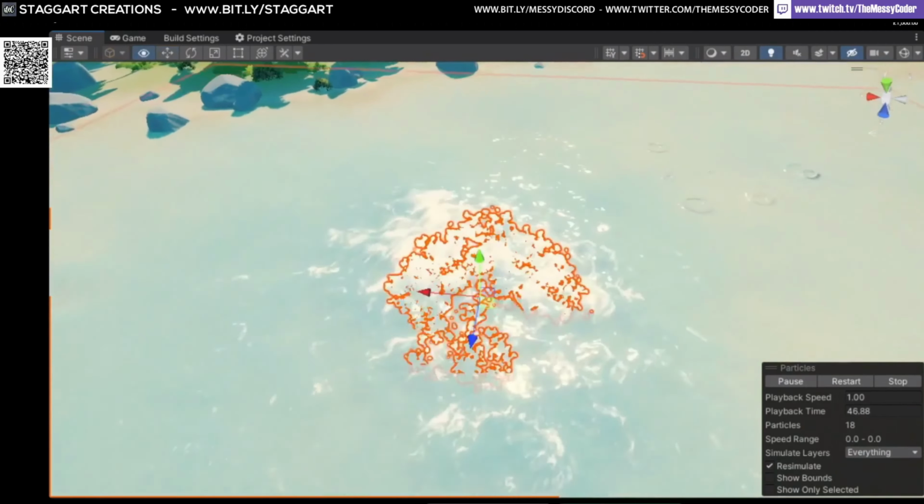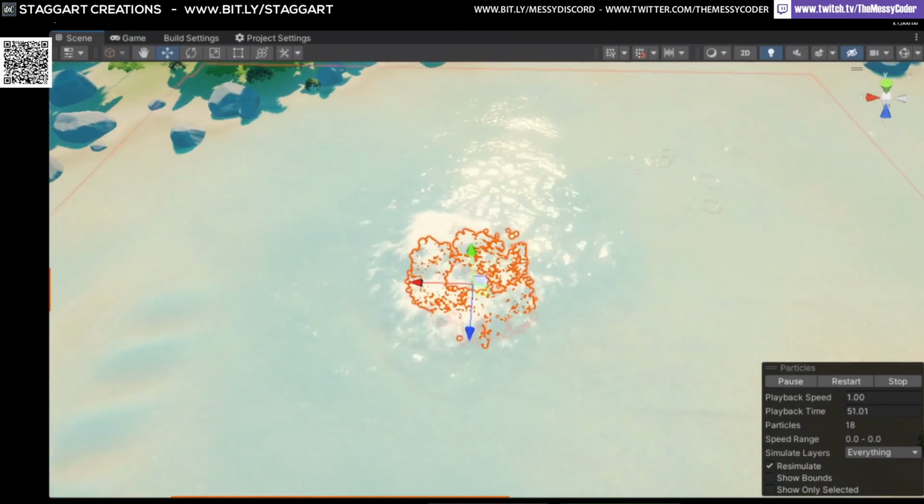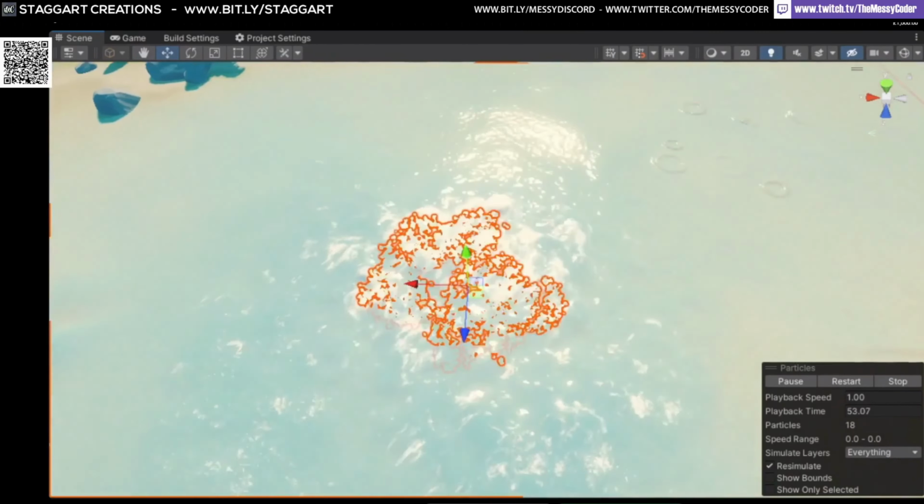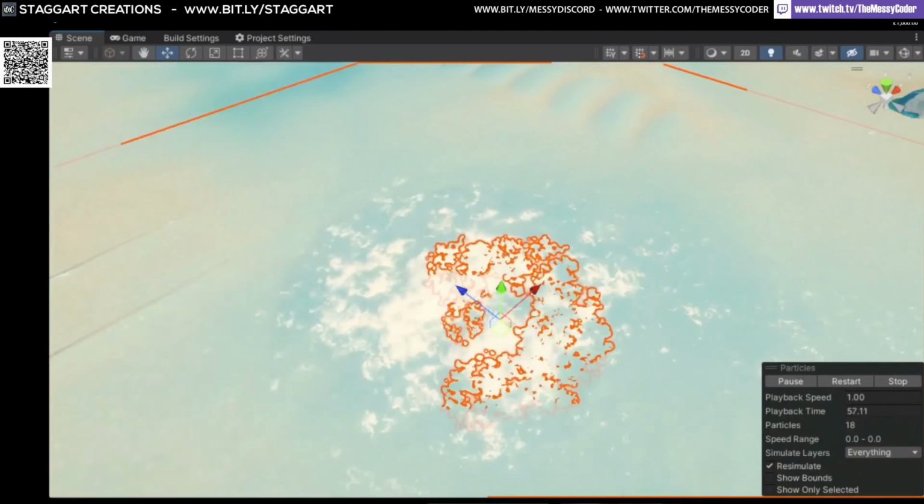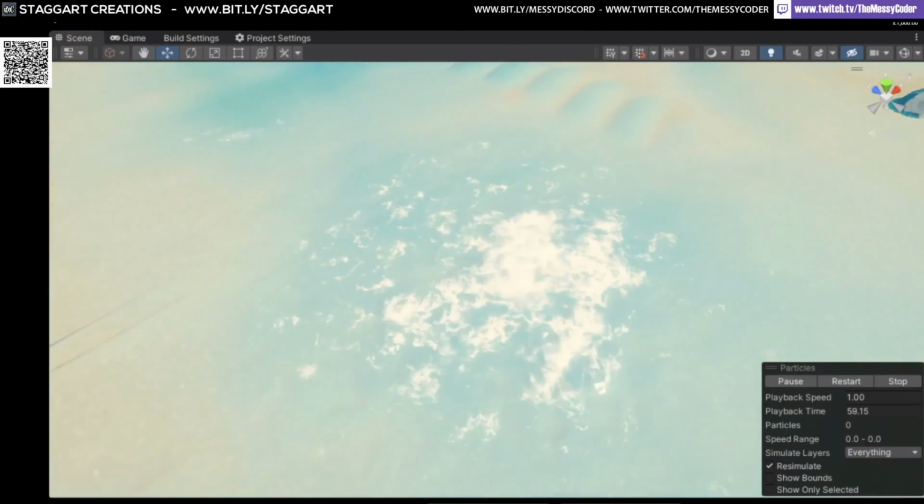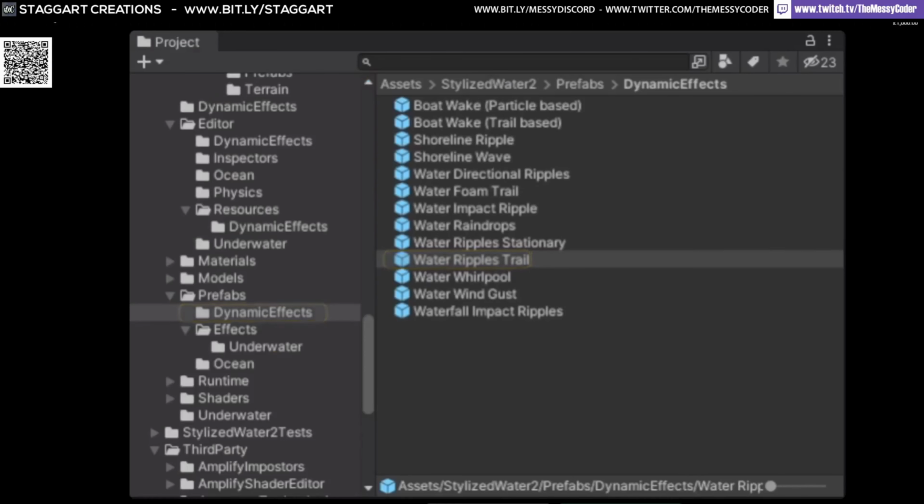As you can see here, this is an effect that's designed to be at the base of a waterfall. On its own, it looks kind of silly, but you can see it adds foam. It could be something under the water, like a geyser or something bubbling away.